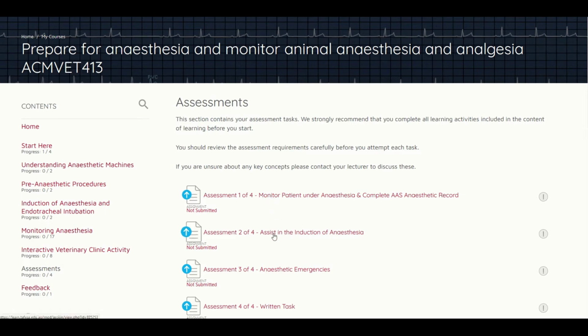Now, these 2 practical assessments for VET 413, monitor patient under anaesthesia and complete AAS anaesthetic record, and assist in the induction of anaesthesia, either need to be completed if you're a full-time student on campus in your surgical rotations, or if you're a part-time student who's also working in industry, it's likely that your lecturer will come out to your workplace to assess your skills and knowledge for monitoring a patient under anaesthesia, completing the anaesthetic record, and assisting in the induction of anaesthesia.